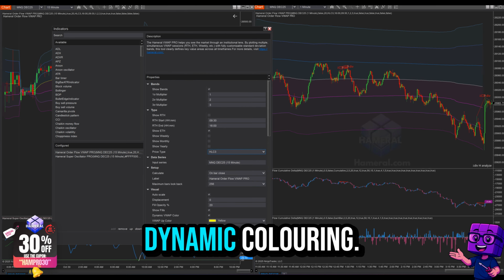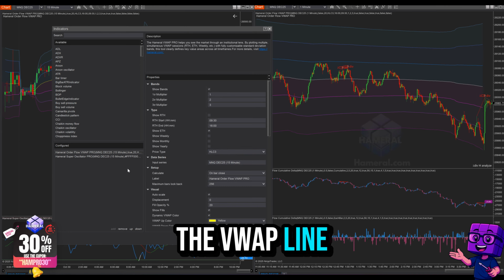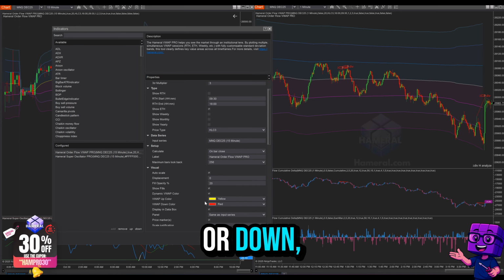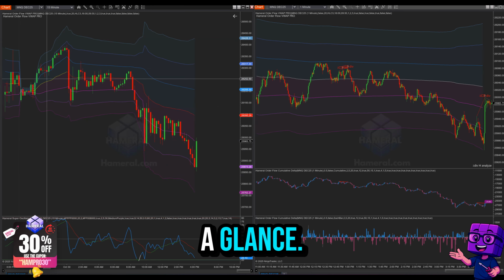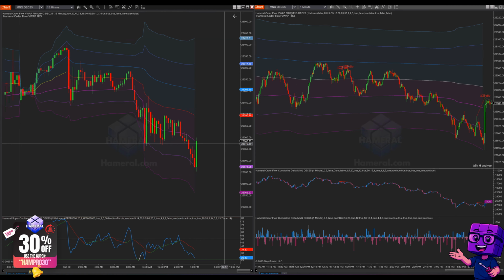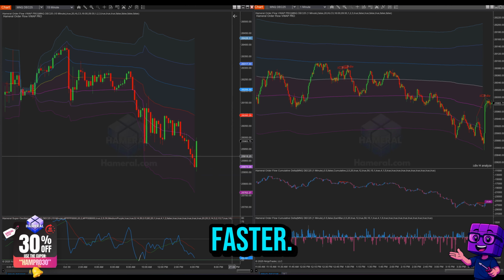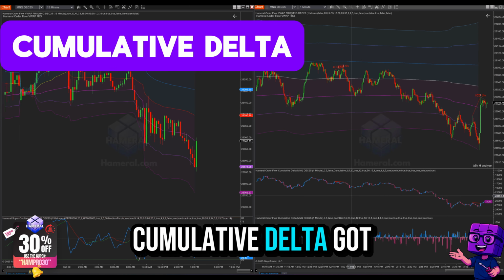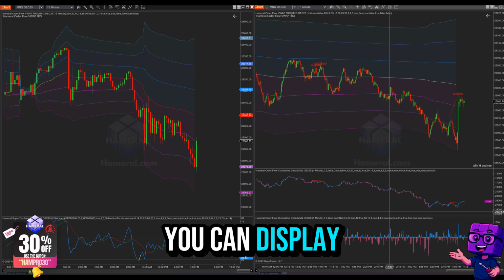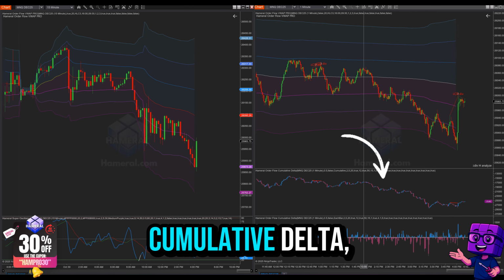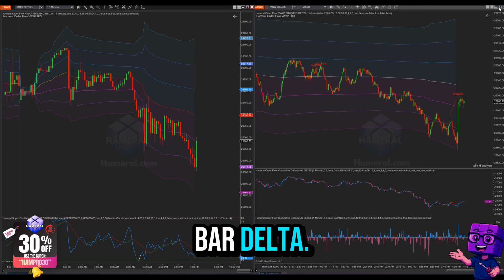It also features dynamic coloring. The VWAP line auto-colors as it trends up or down, so you can read bias at a glance. Why does it matter? You can align VWAP with your methodology and see shifts in bias faster. Cumulative Delta got a big upgrade. You can display either the session Cumulative Delta or bar by bar delta.